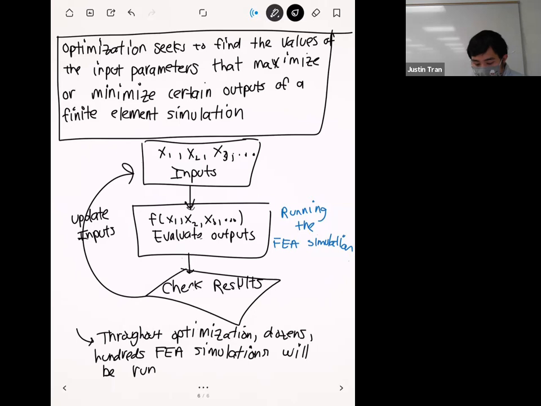All right, any questions before we go into an example of how we can set this up in ANSYS, or what the logic is?